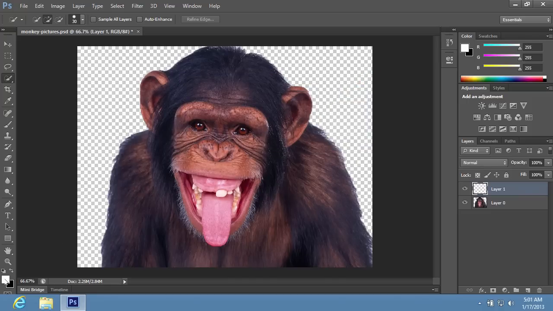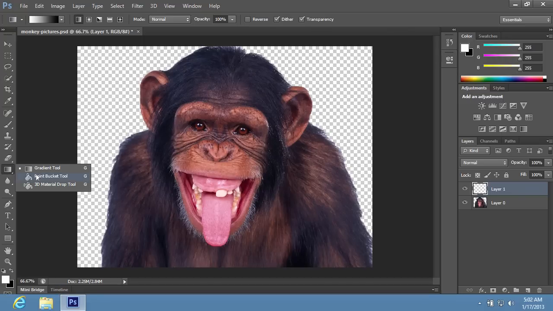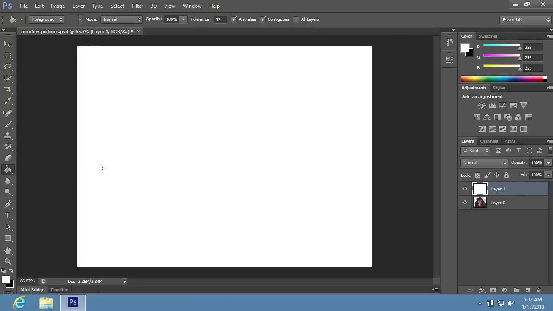Go to the color palette in the toolbar and make sure that the white color is selected. Then choose the Paint Bucket tool from the toolbar and click on the created layer area to fill it with the white color. Then go to Layers.